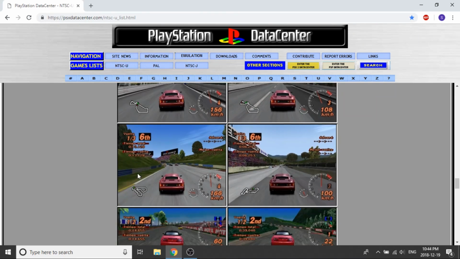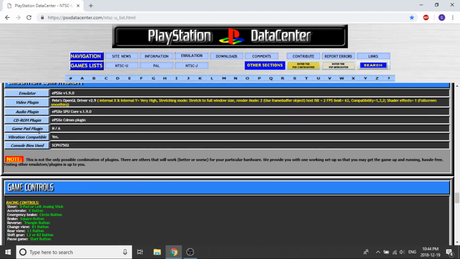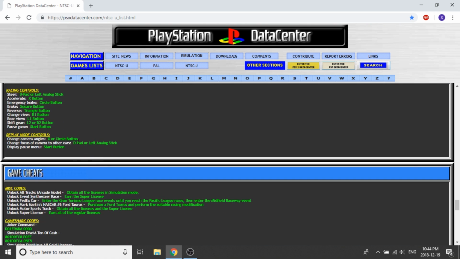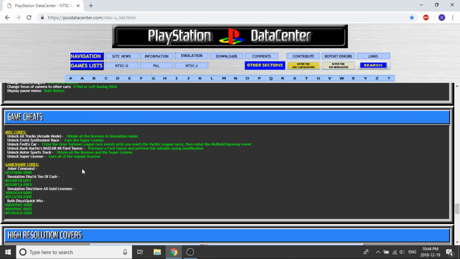And if you keep going below the screenshots, underneath the emulator compatibility, you've got game controls, and then you've got game cheats. So it's got different tips or codes that you would use in-game without a Gameshark, but it also has our Gameshark codes here. So we know 100% that we want to apply a Gameshark code to this game. I'm just going to do one code. In this case, it says both discs / quick win. So we know this works for both the arcade and the simulation disc.